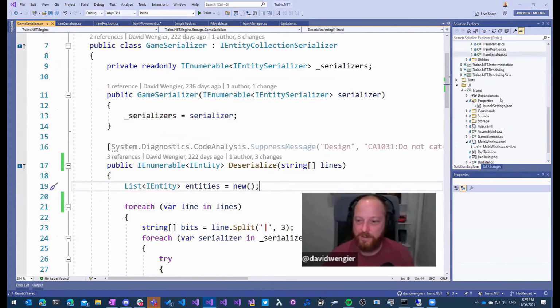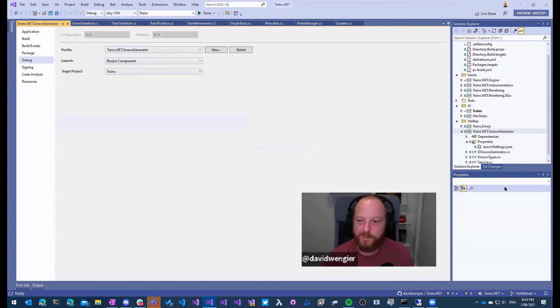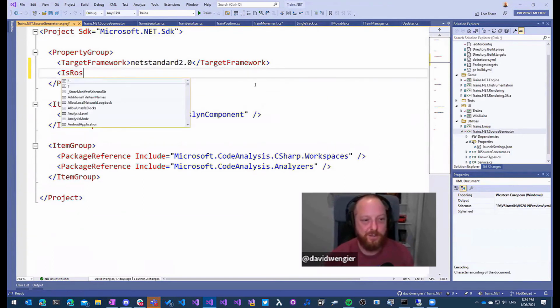Does anyone like source generators? I do, so bad luck. So what's new for source generators, and actually for analyzers as well, is I can now choose. Normally this launch thing has project, executable, and I don't know what snapshot debugger is, that's an Azure thing. I can now choose Roslyn component. And then when I choose Roslyn component, this is going to go through and find all of the projects in this solution that use this source generator or analyzer. The way to light this up is, it's actually not that. It's changed to IsRoslynComponent.